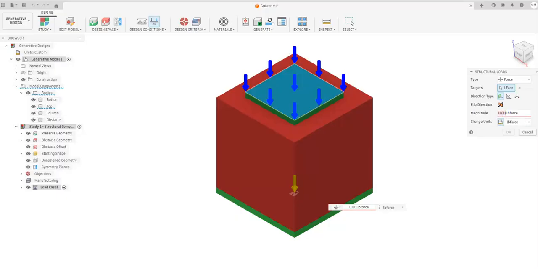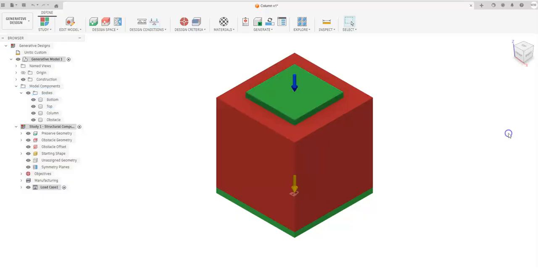So what I want to say is the magnitude that will be acting on this small object is going to be 10 pounds. We are going to see if this object can hold 10 pounds. And Fusion's going to design something for us that'll be able to hold that weight. And we're going to say, OK. That is the amount of force I have acting down on this small object.